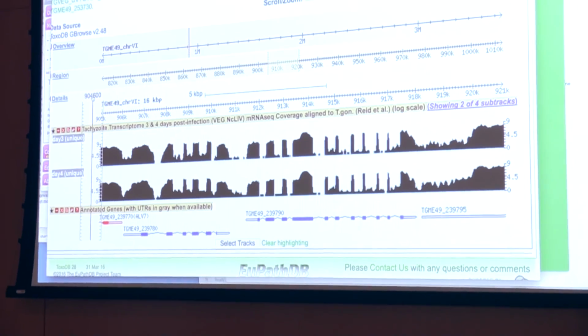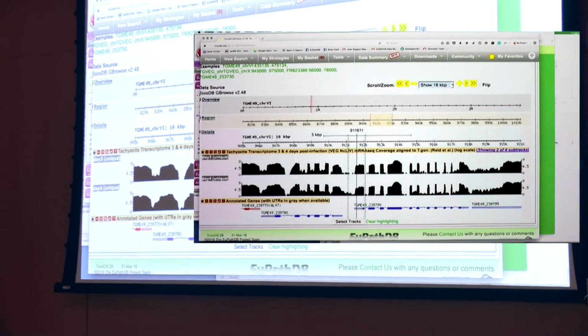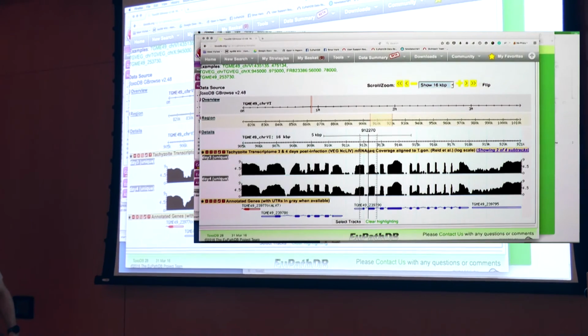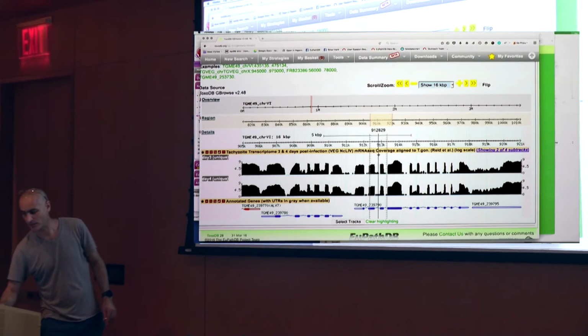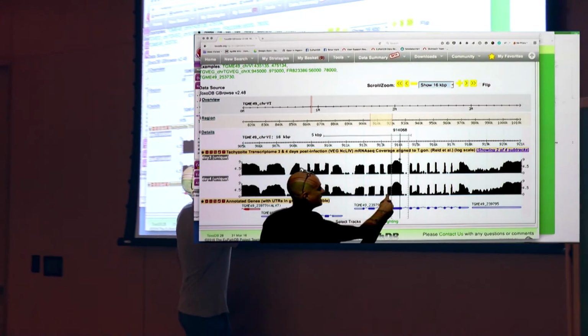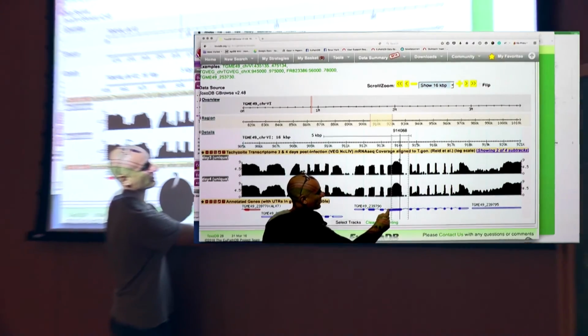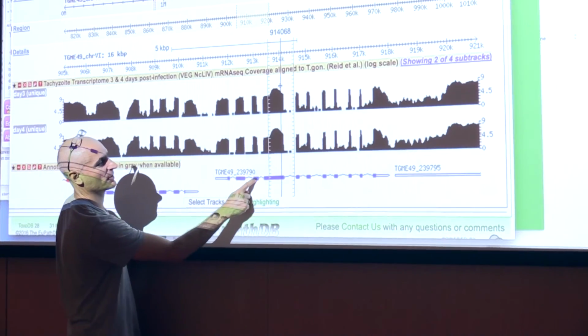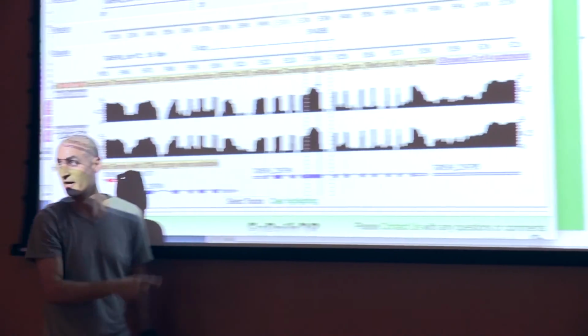If you look at this a bit more closely, there's a ruler here which you can click on and drag down, and you can see that anywhere there's an exon, there's a peak of RNA sequence. Do you guys see that? So from here to here there's a peak, and it coincides with this exon. There's a peak here, and it coincides with this exon. There's a peak here, it coincides with this exon.